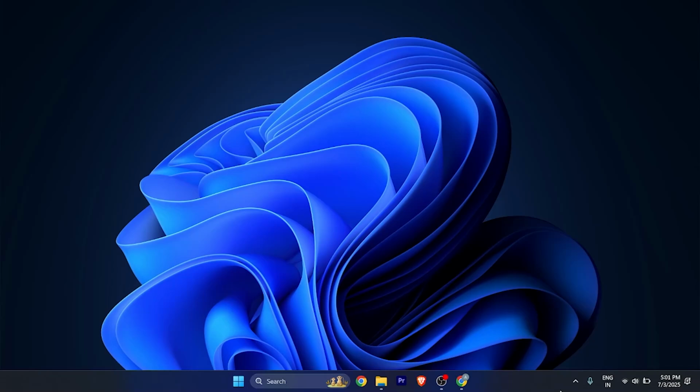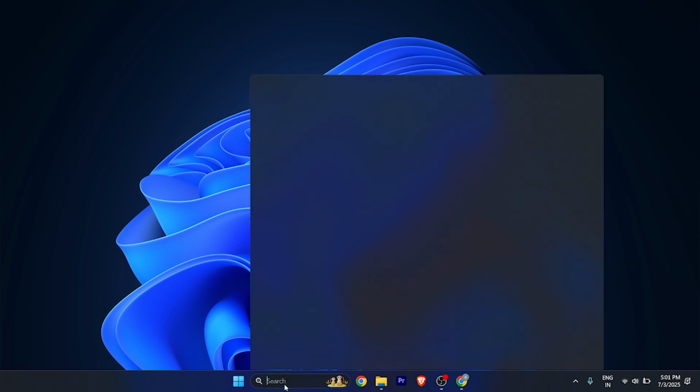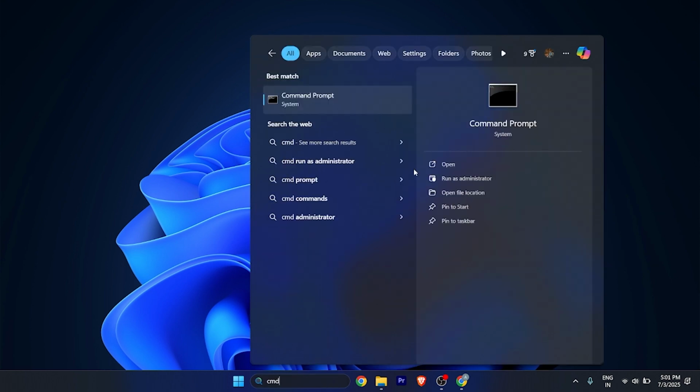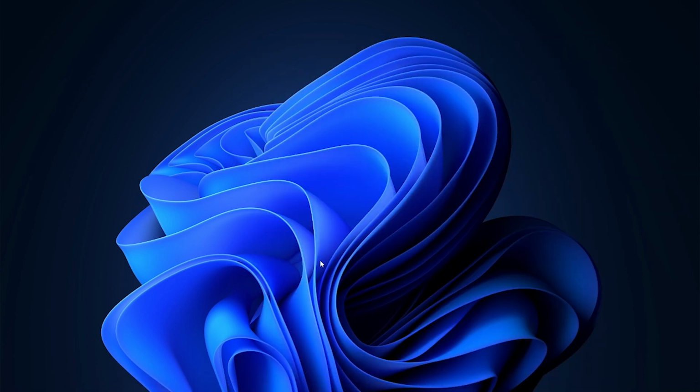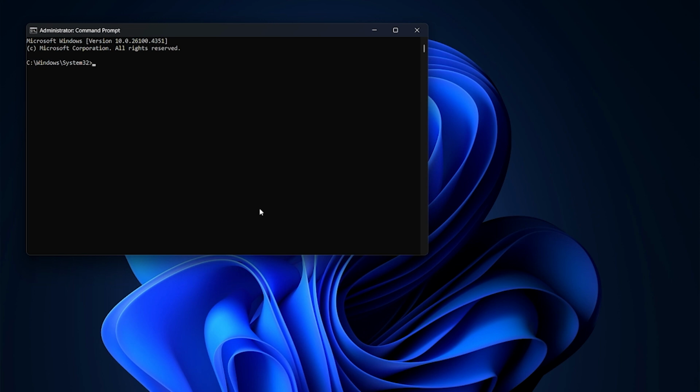But in this quick tutorial, I'm going to show you how you can check the ping of your current Wi-Fi or your internet speed using CMD. Now, in order to do it, just simply open the command prompt and run it as administrator on your device. There are multiple ways to open the CMD. You can do it by any way.